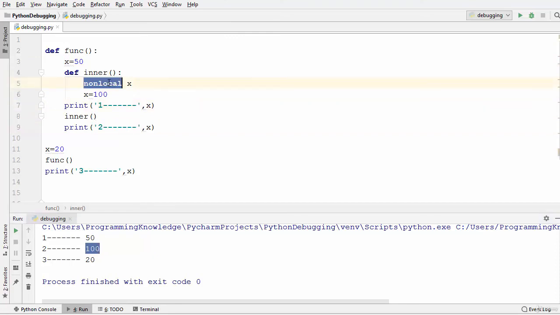This non-local keyword you generally define inside nested functions to state that we want to take the value of x from the local scope of the outer function, not the global scope. So this x is essentially the x defined inside the outer function, and we are just reassigning the value of x to 100, and that's why it's printing 100 here.